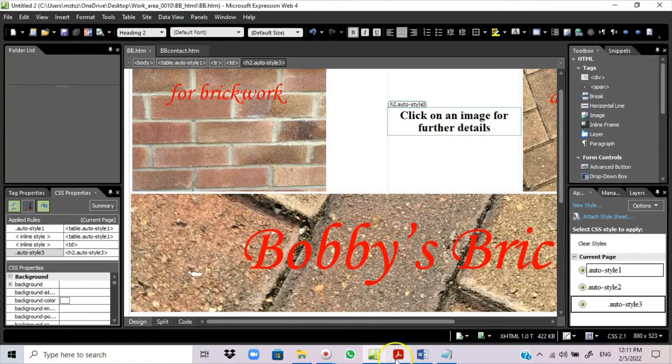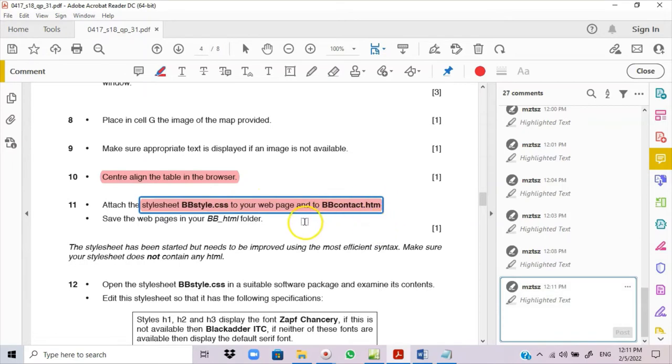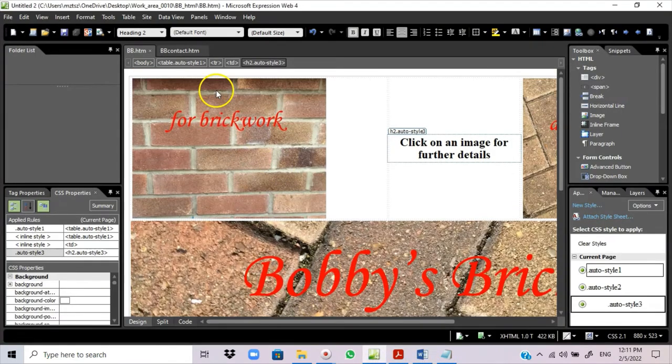Now the next step I'm going to perform is the attaching of the style sheet. Attach the style sheet bbstyles.css, this one, to your web page bbcontact.html. Okay, let's do it. Now, how to attach a style sheet?